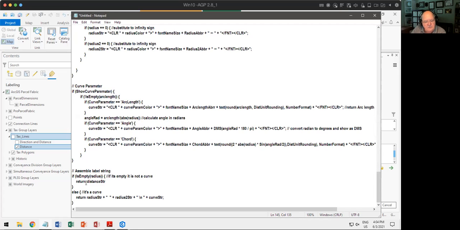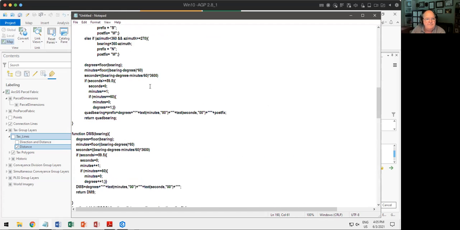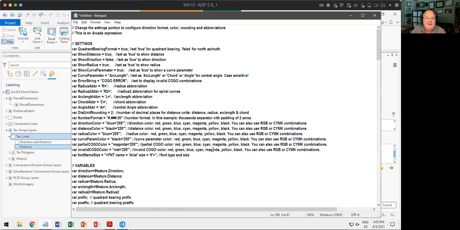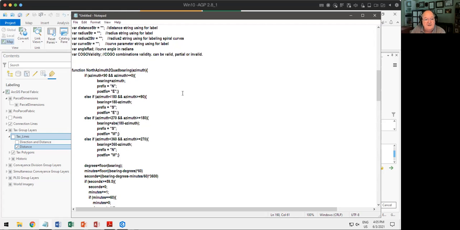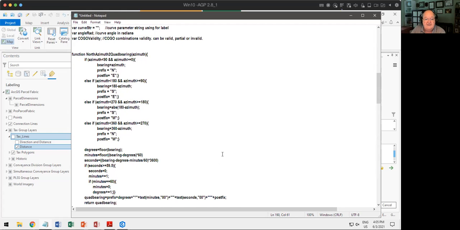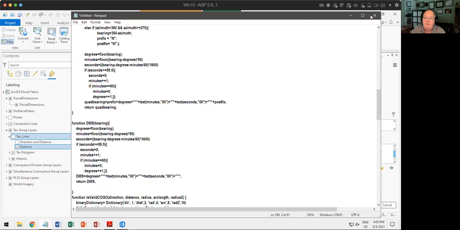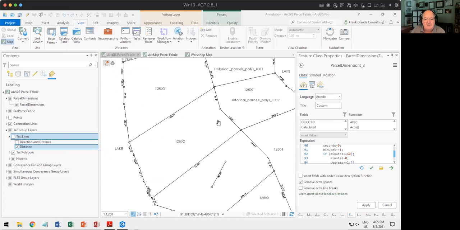And here, what we're doing is saying, if it's not a curve, just return that distance string. If it's a curve, return the radius string together with the curve string. That's really what this Arcade script is doing. Once you learn a little bit of Arcade, it's not that difficult to follow, but it's a good lesson to look at this and see what Arcade is actually doing and what it's capable of doing. I'm not going to save any of this.